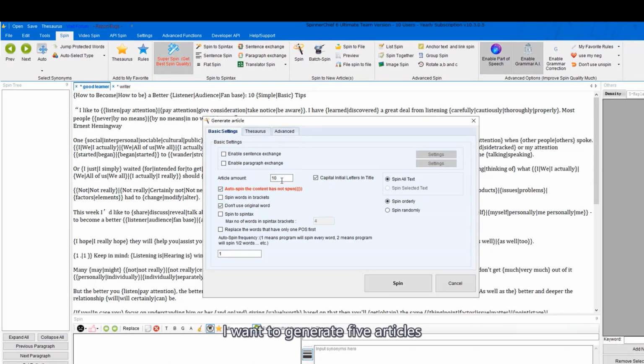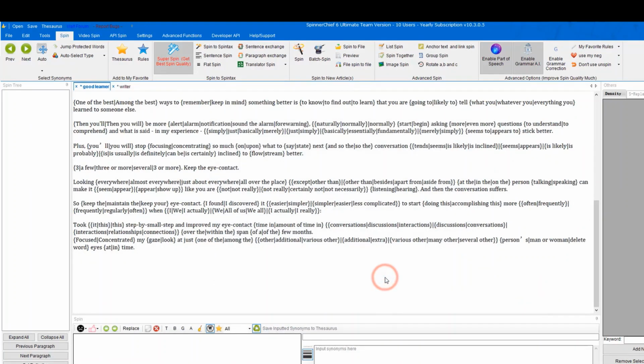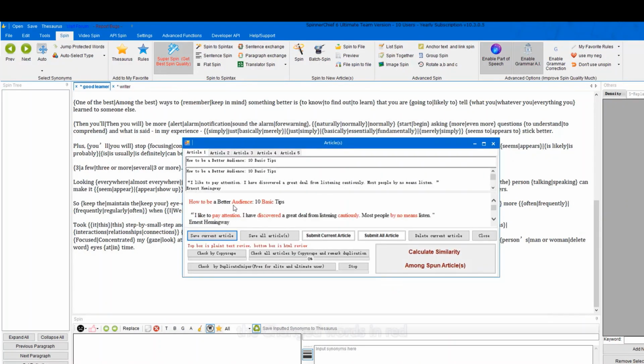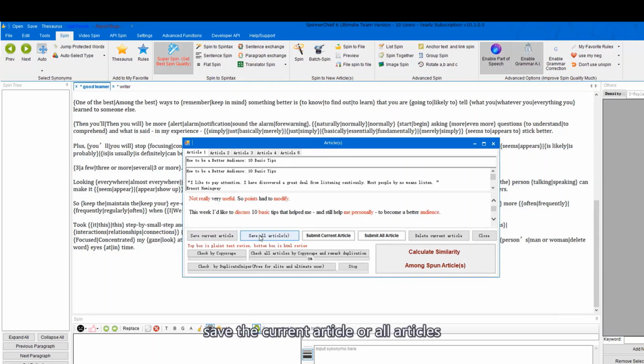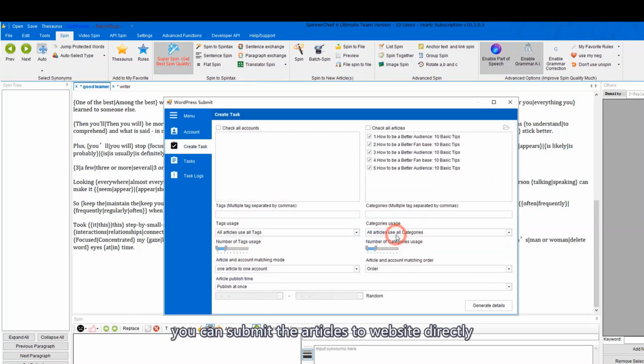I want to generate 5 articles. The changed words are in red. Save the current article or all articles. After you have checked those articles, you can submit the articles to a website directly.